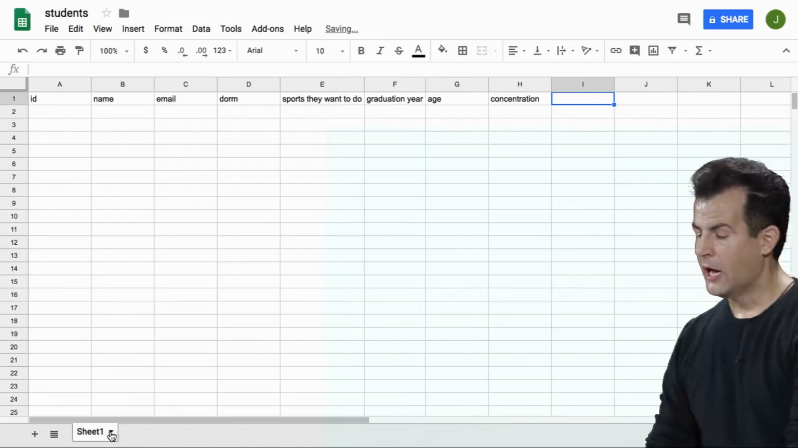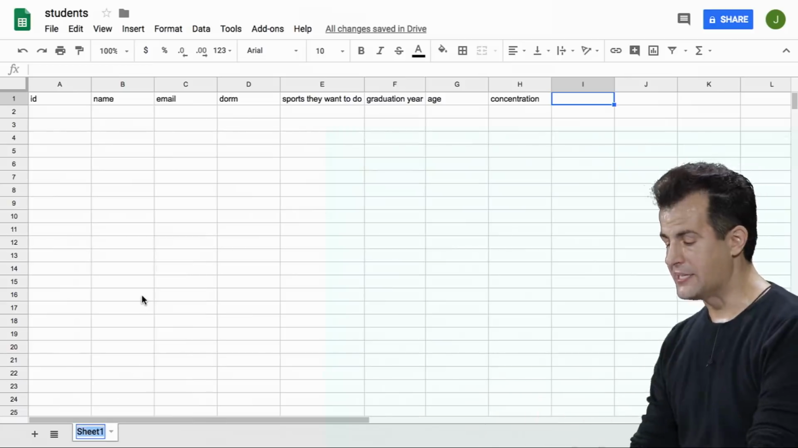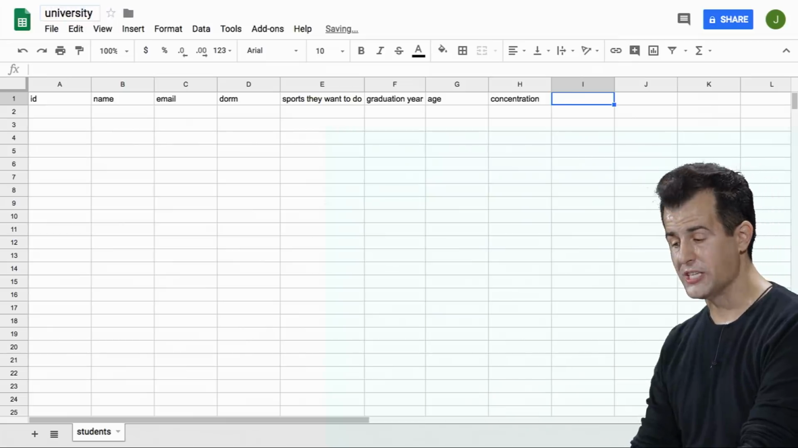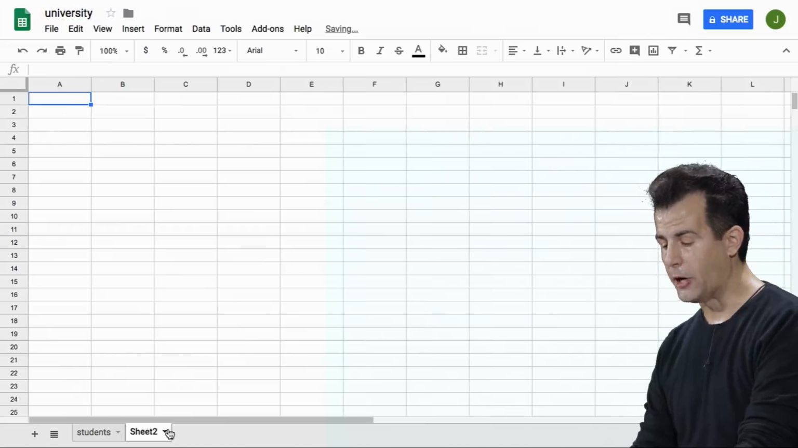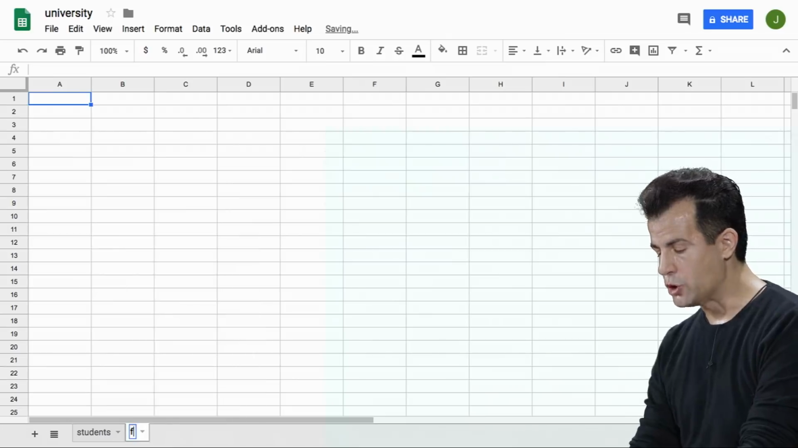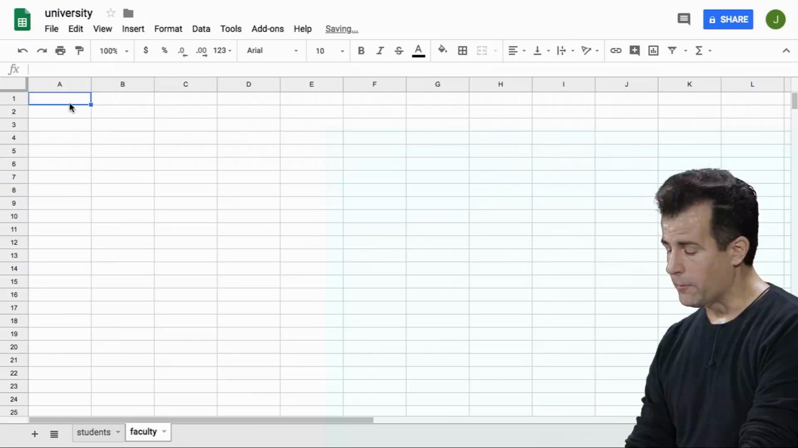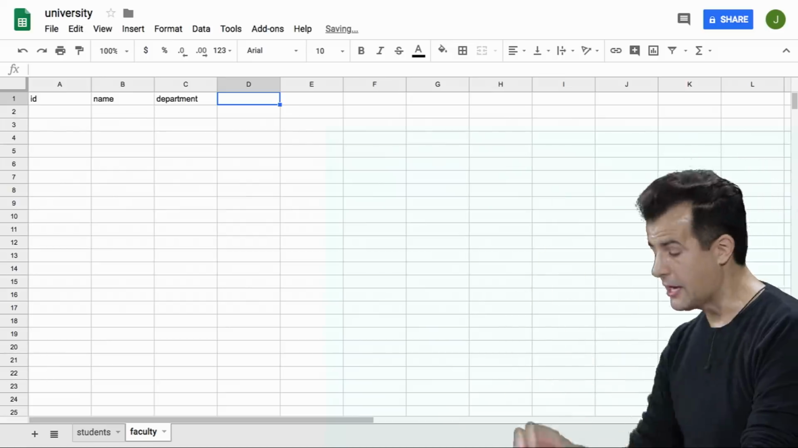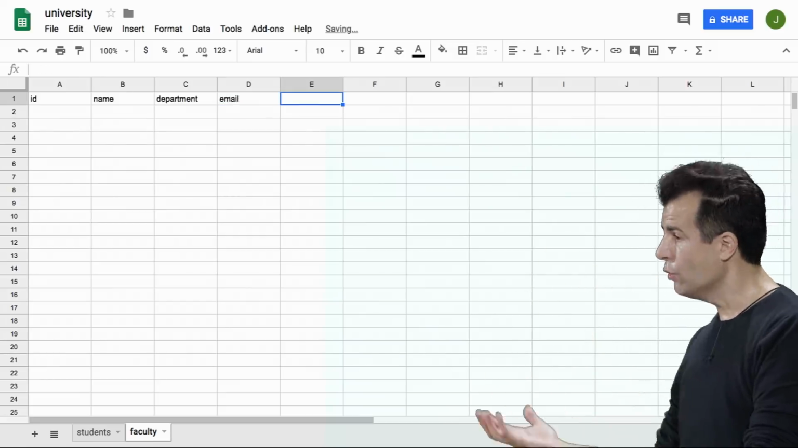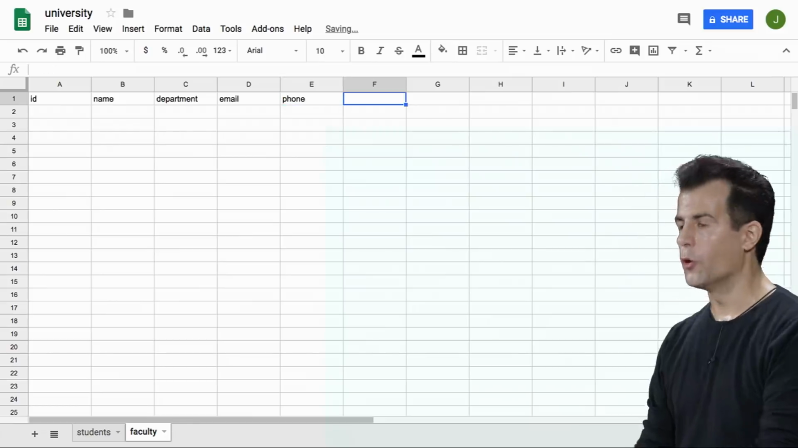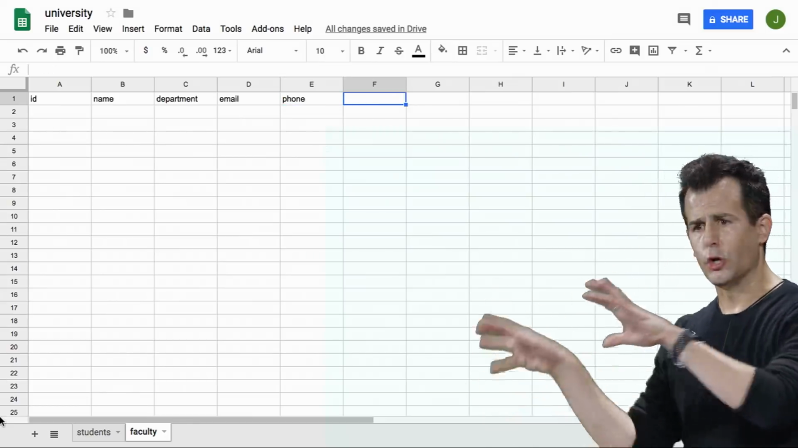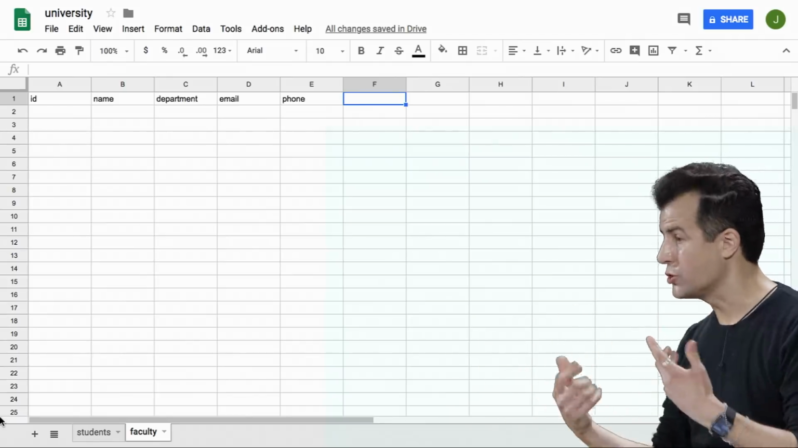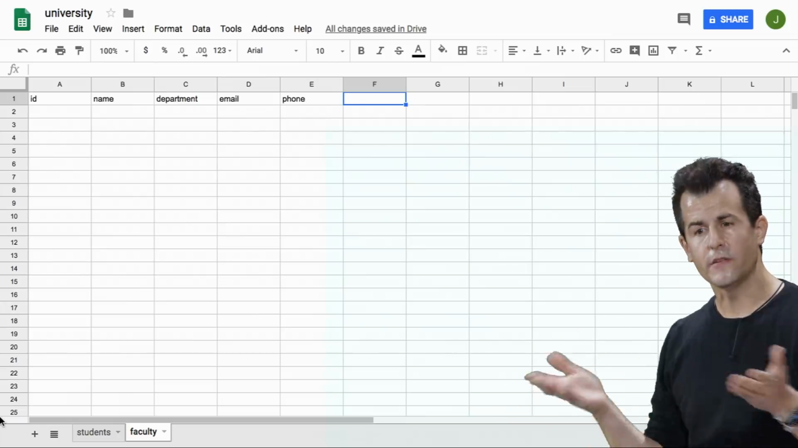And frankly, if I really want to be tidy here, I could call this students. And you know what? Maybe I should call this not students, but university, because I might want to have another tab here that I will preemptively name, say, faculty. And faculty probably have ID numbers, and they have names, and they probably have departments, for instance, and they also probably have emails and so forth. So phone number is another one. But I might want to cluster these different types of data in different spreadsheets because they're kind of apples and oranges. There might be some overlap, but they're distinct, and so I have different sheets.